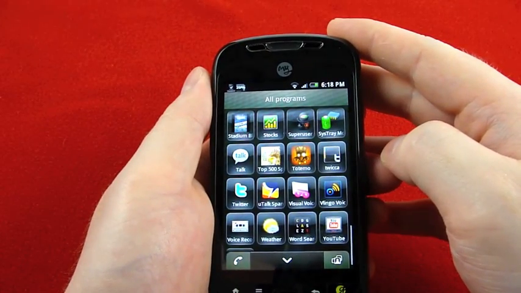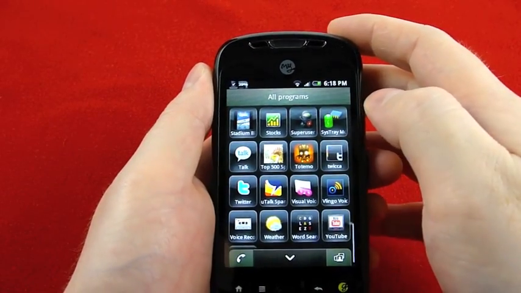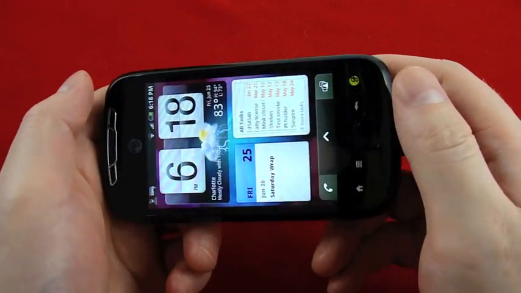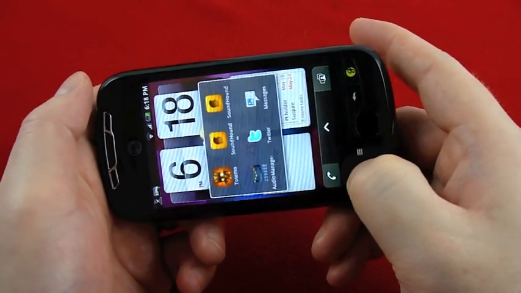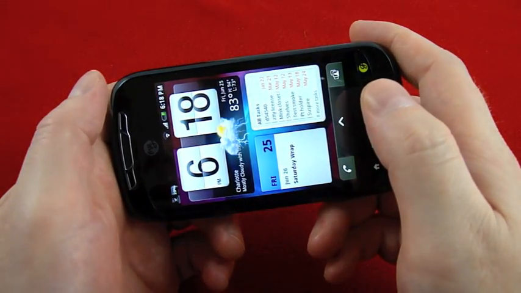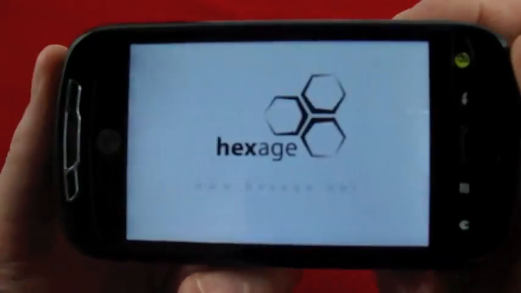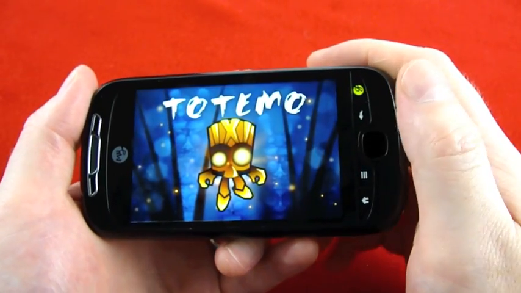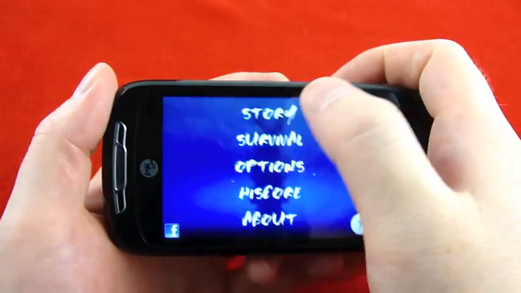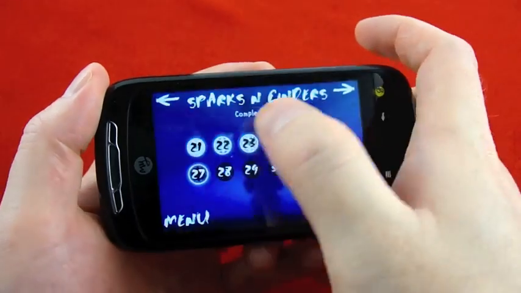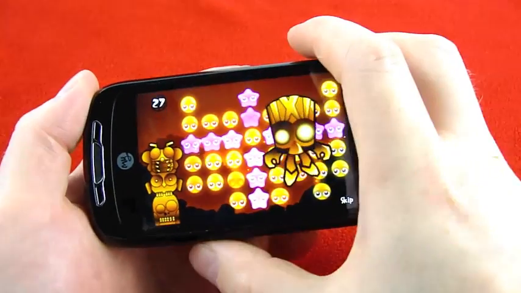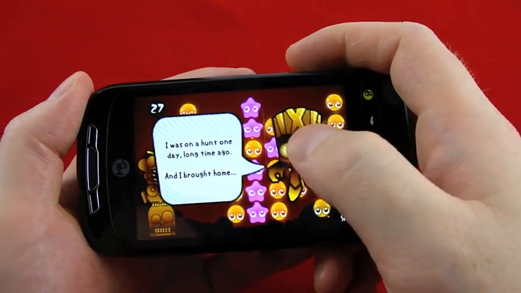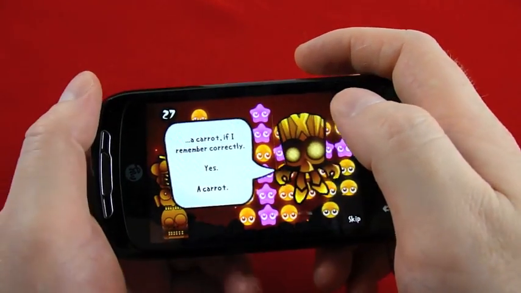One of the games I've really been into lately is Totemo. I'm not sure if I'm saying that right. It's a really weird, spacey thing where you're like, did I just crash it? How did that happen? You're trying to break spells to set the spirits of these tiki guys free, and it's got this really strange storyline, and this guy's always popping up and just telling you odd things for no reason and giving you encouragement and stuff. I was on a hunt one day a long time ago, and I brought home a carrot, if I remember correctly. Yes, a carrot.